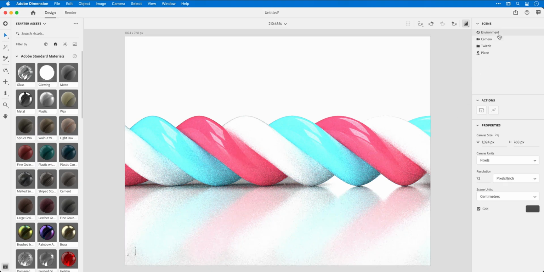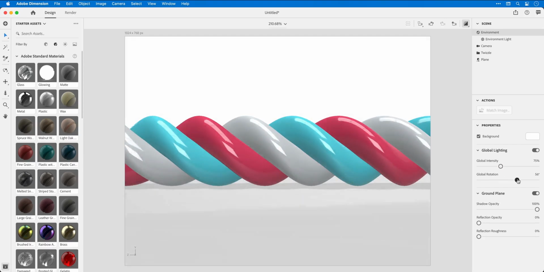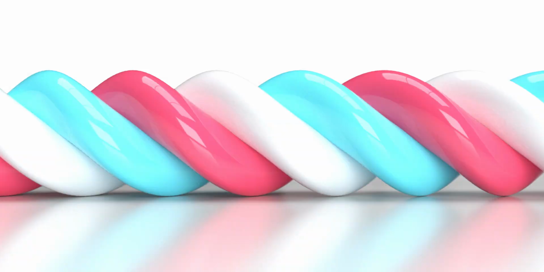Lastly, I'm going to come outside of the material, select the environment, and adjust the intensity and the rotation of the global lighting. And there we go, there's a look at custom 3D modeling with Photoshop and Dimension.